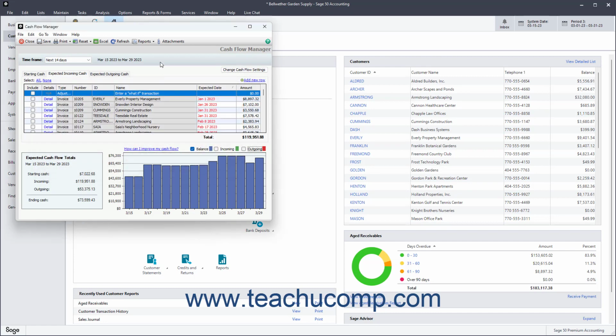To print the Cash Flow Manager, click the Print drop-down button within the toolbar at the top of the window. Then select which items to print. You can choose to print the Selected tab, All tabs, or the Summary and Graph. When finished using the Cash Flow Manager, click the Close button to close it.